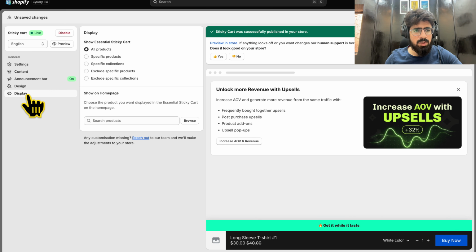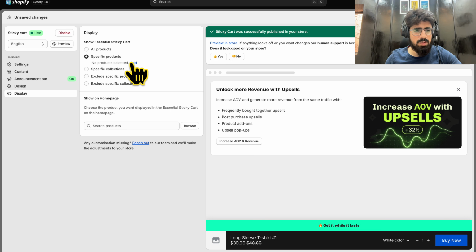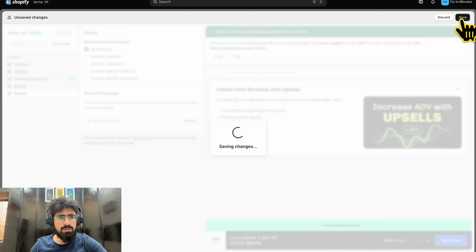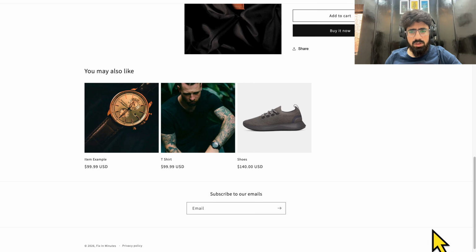You can click on display. If you want to display sticky cart on all products, you can select from here. If you want for specific products, you can click here and select the product. You can show sticky cart for specific collections as well. You can customize it according to your requirements. Click on all products. After that, click on save. As you can see, the sticky add to cart is now showing.